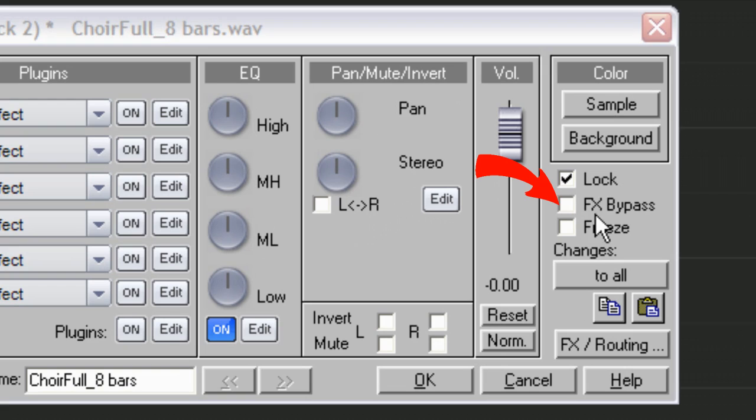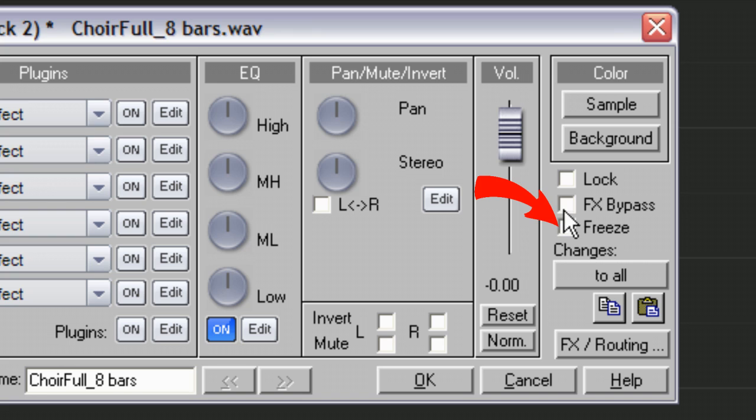Bypass FX bypasses all enabled object effects, of course. Ticking the Freeze checkbox will freeze the currently selected object and remove all of the plugins. Here's an example. I'll add an FX chain.